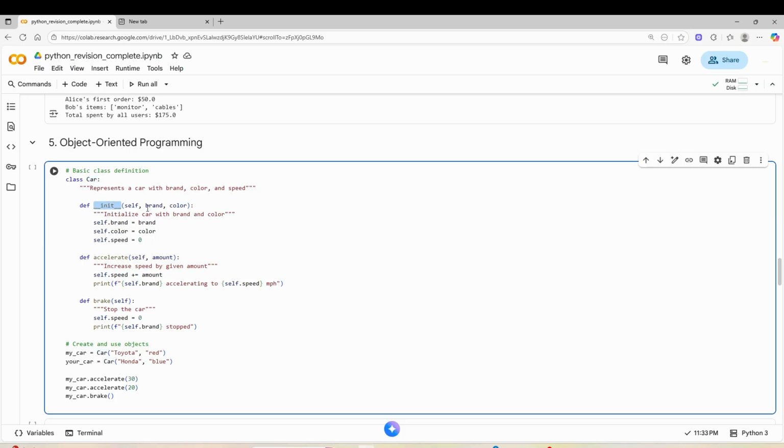In this case, this init method will take two arguments, brand and color. They are getting assigned the values you use when you are initializing that particular class. Now, if you see this, brand and color are coming from the constructor, and the speed is assigned a default value of 0. Similarly, I define more functions.